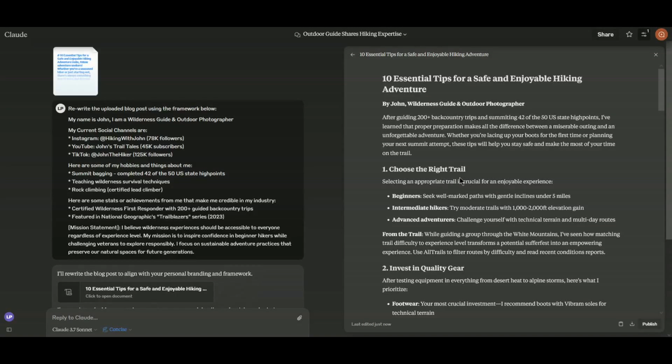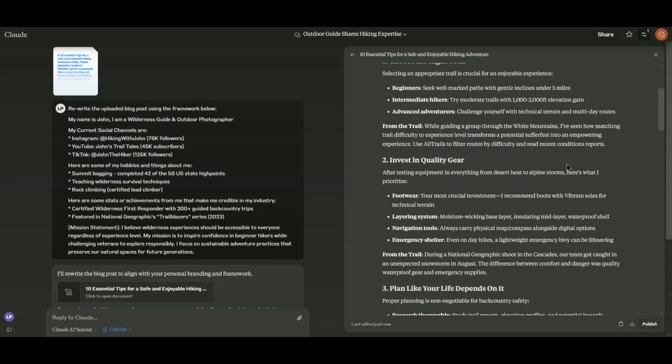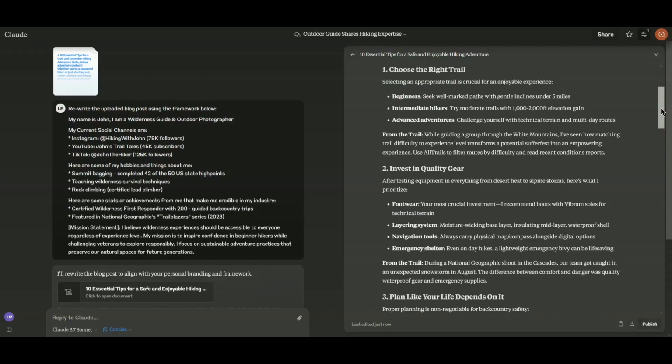All right, this is the response that Claude gave. You can see here it gives the name John. And even in the intro, you can see it used some of the details that I entered in: after guiding 200 plus backcountry trips and summiting 42 of the 50 US states' high points. So right there, it's interjecting the personal details.